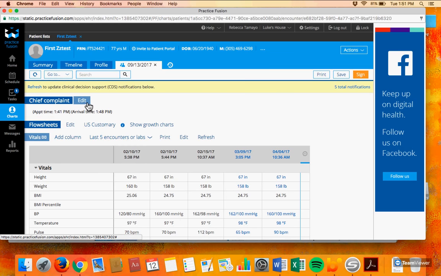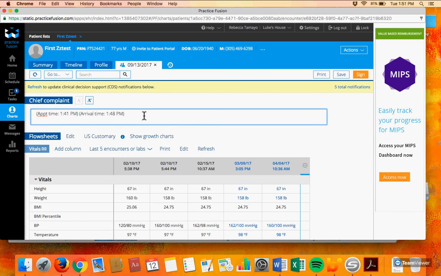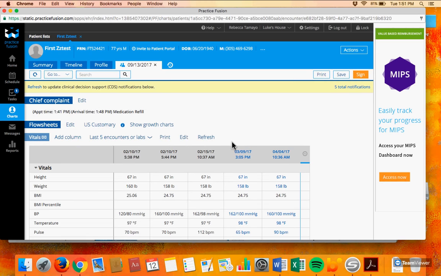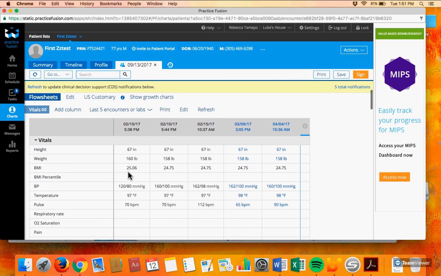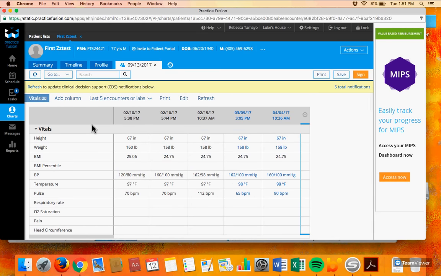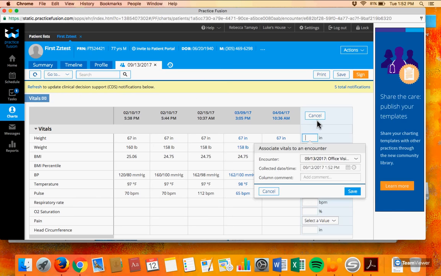Next is Chief Complaint, where you can click Edit and free type as needed. For example, we will say this patient is here for a medication refill. And then you can just move on to Vitals. This table will show you the most recent encounters and vitals for all of the visits. We can click on the plus sign to enter anything that might be new.